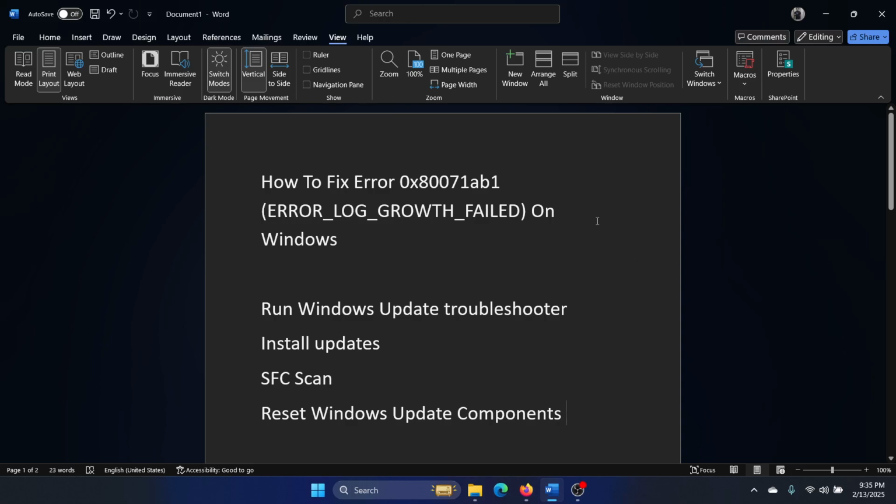Hey friends, if you wish to fix error 0x80071ab1 error log growth failed on Windows, then please watch this video. I will guide you through the procedure.